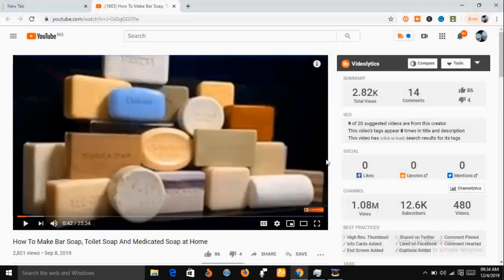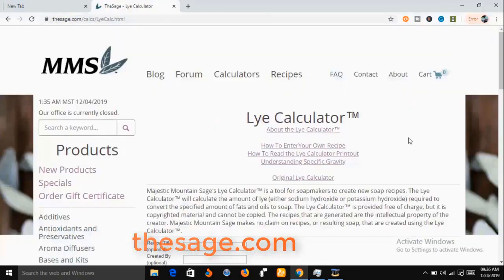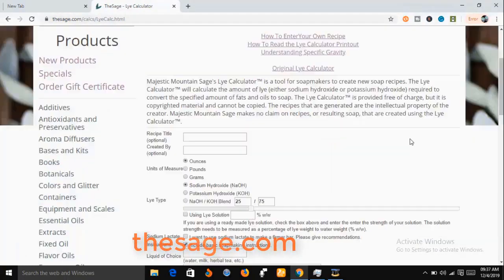To access the Lye calculator, open your web browser and type into the web browser thesage.com. Alright, now we are on the home page of the Lye calculator. I'm going to show you how to use this Lye calculator to calculate the amount of materials needed for your soap production. We're going to use it to calculate the recipe, the amount of recipe that we need each time you want to produce your soap.